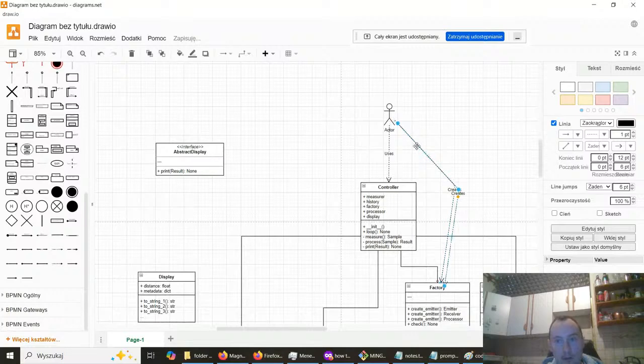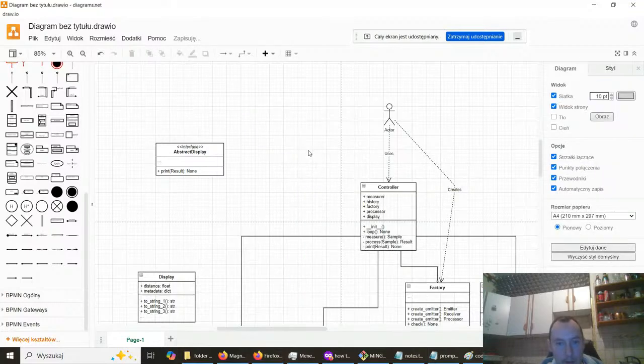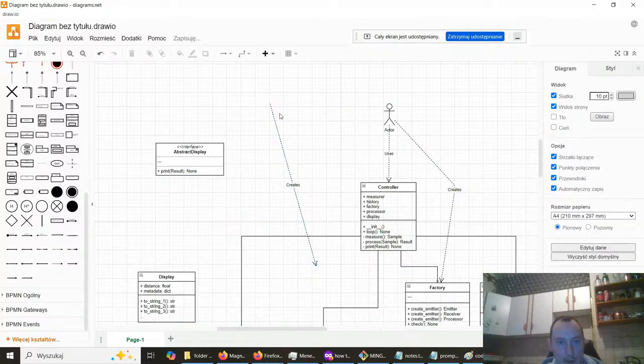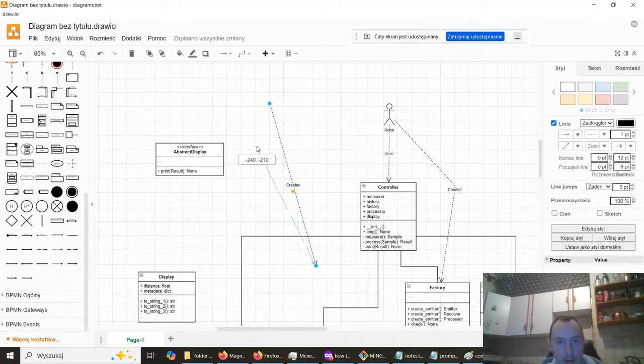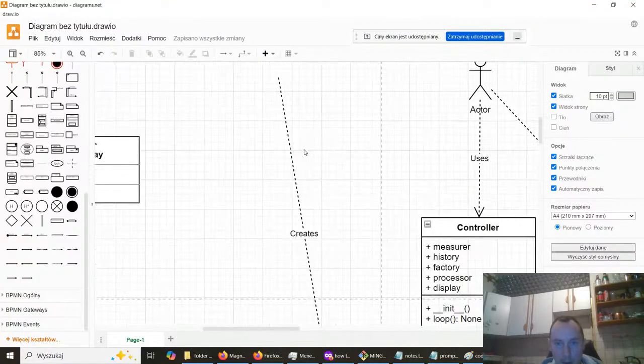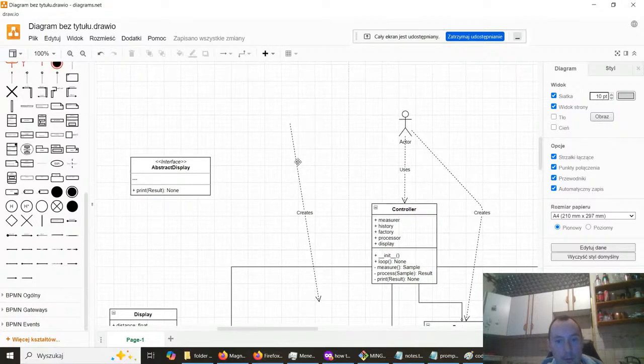And also the actor. In this case, actor would be... How do I remove this? Did it work? I hope.